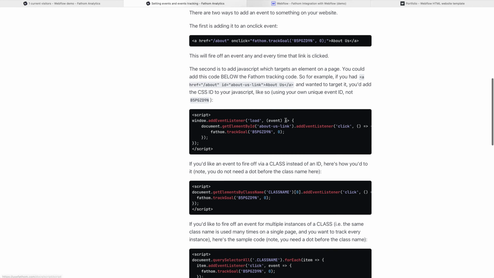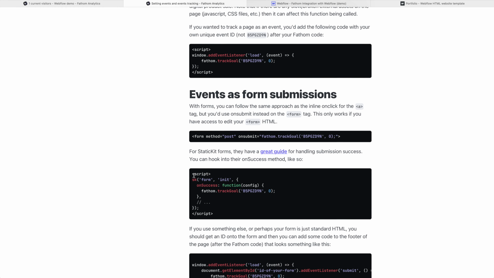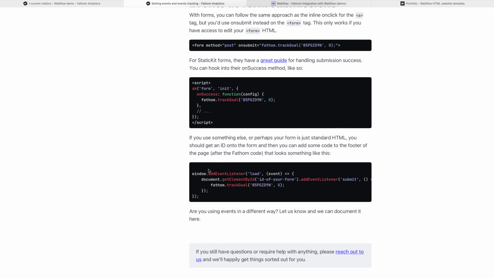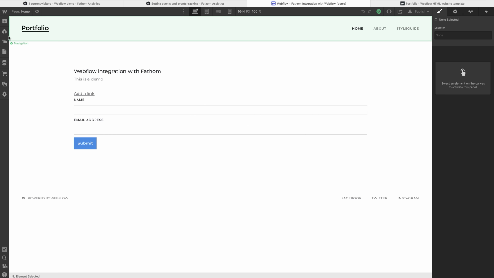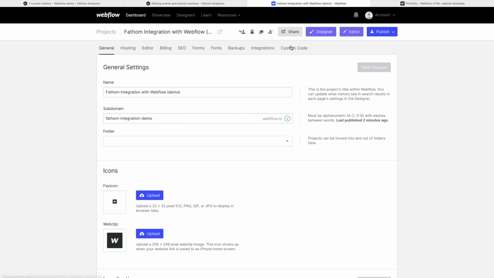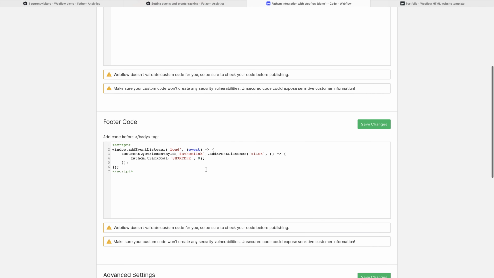So now I'm going to go back over to the documentation page in Fathom for setting events and event tracking. I'm going to scroll down to events as form submissions. So here I'm going to scroll down to the second bit of code for form submissions, and I'm going to copy that to my clipboard. I'm going to go back into Webflow. I'm going to go to the project settings this time, custom code, and I'm going to go down to the footer code, and I am going to paste that under the previous example here.